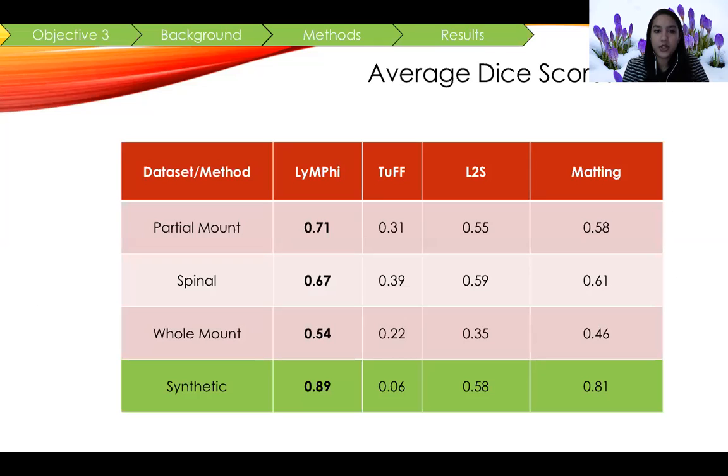Here are the average dice scores for all the methods tested on the synthetic dataset across the bottom row in green. The average dice coefficient using Lymphy is 0.89, showing good performance on the noisy, varied intensity images. Performance by Tough is extremely low because all the background clutter is included, and noise is also emphasized.